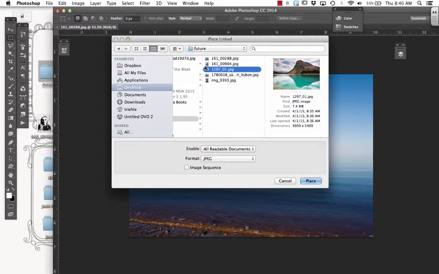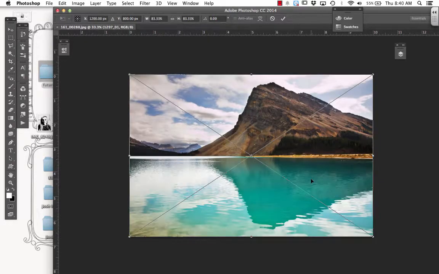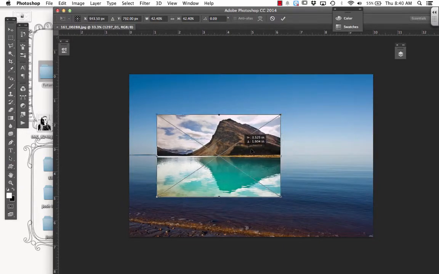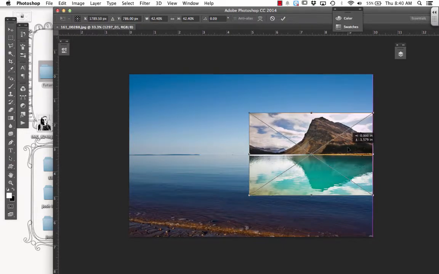So I'm going to open up my mountains first, and I'm going to place that in, and it's probably going to be a pretty large file. I don't need it that big. I need it pretty small. And it's probably going to go right over here on this horizon. I'm going to match up this horizon line. I'm going to hit enter. And I got to erase things. I want to keep the mountain, I want to get rid of the sky, I want to get rid of the water, but then I want a reflection as well, probably.